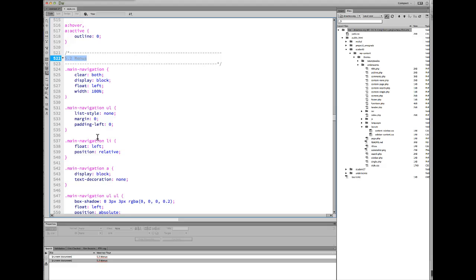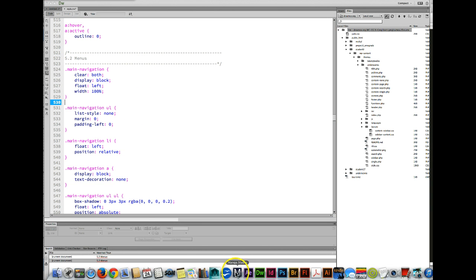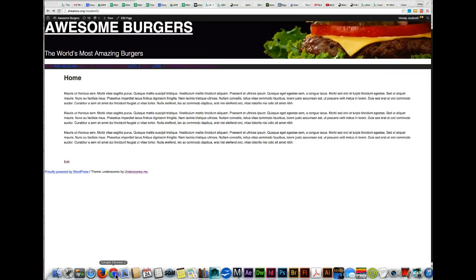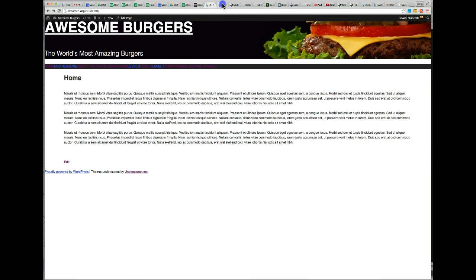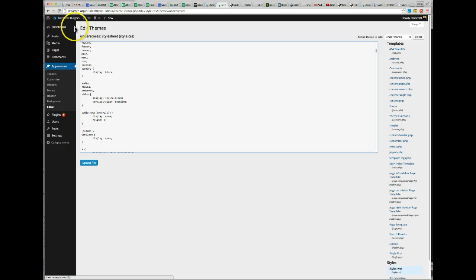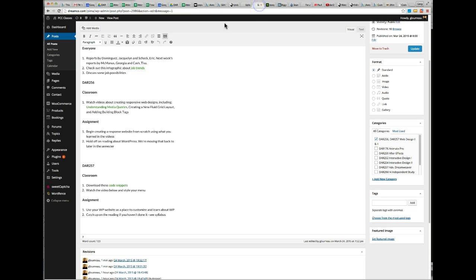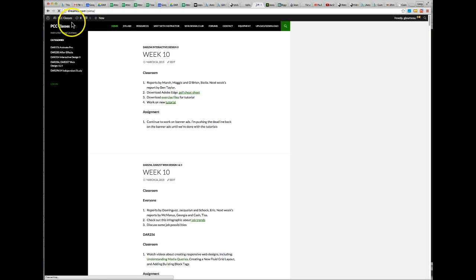which is the class that we saw was in the header, which is the main class for the navigation menu. Now this is the point where you would want to go to the website, if you haven't done this yet, and download the file which has our code snippets. I want to go to the Classroom website, which is this one right here.